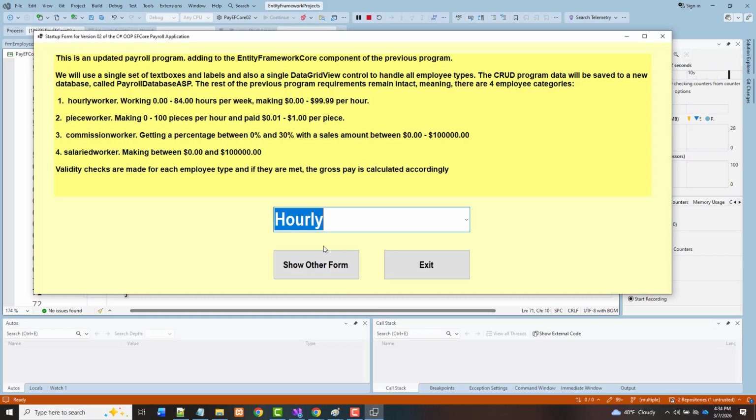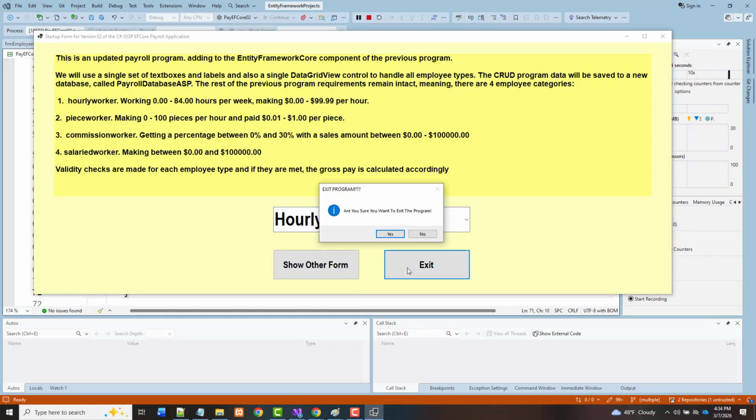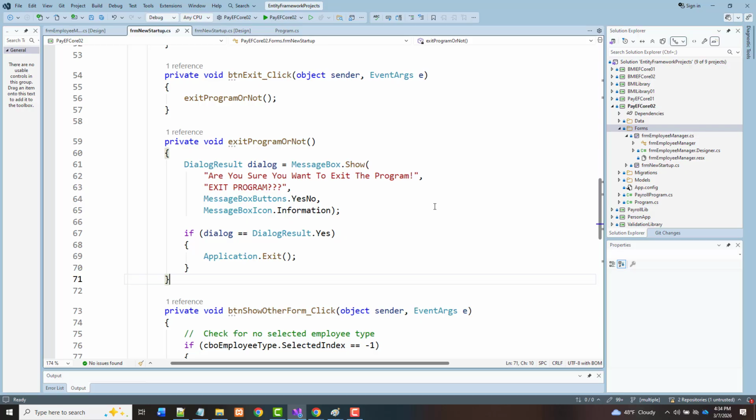Now you've already seen we can get to the other form. There's nothing on the form and I can't get back yet. But if I click exit now, are you sure you want to exit? If I say no, I stay there. If I say yes, the program exits. Okay, so I've got all of that stuff is now done.